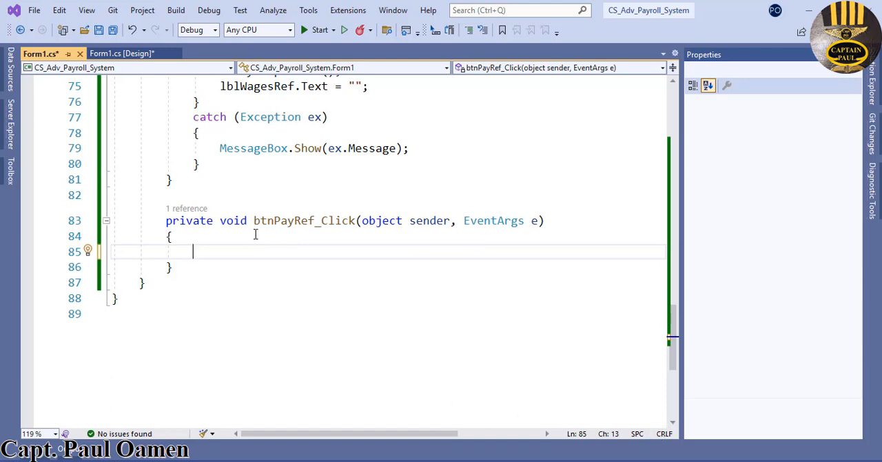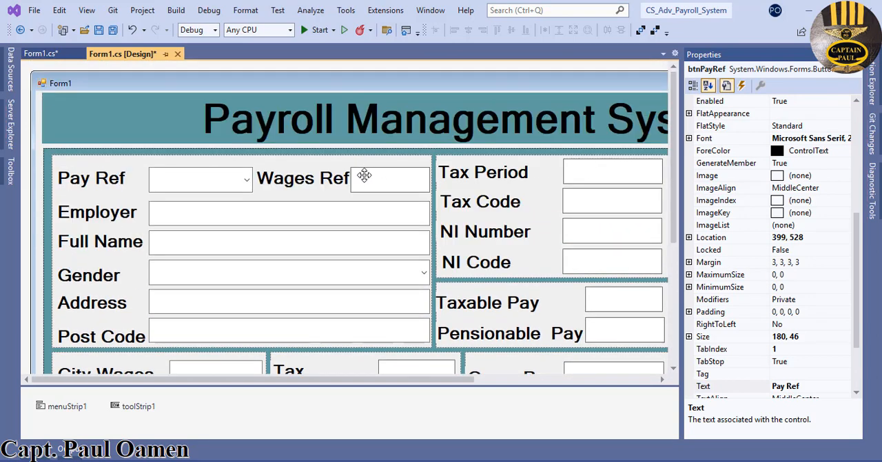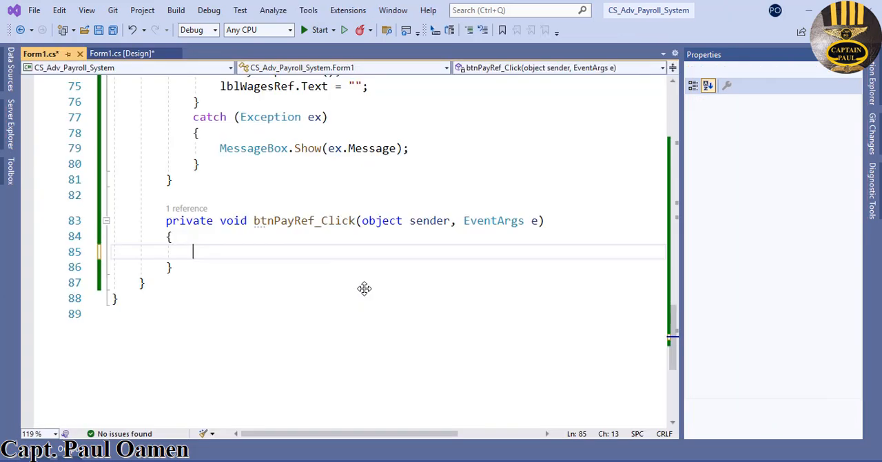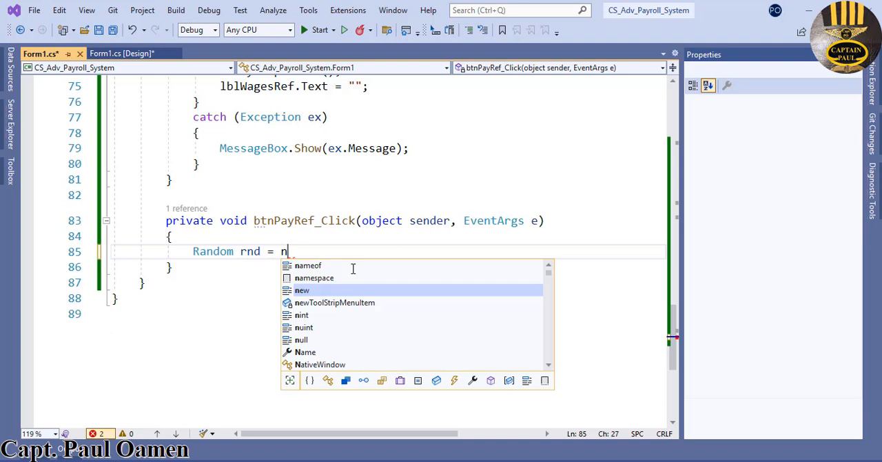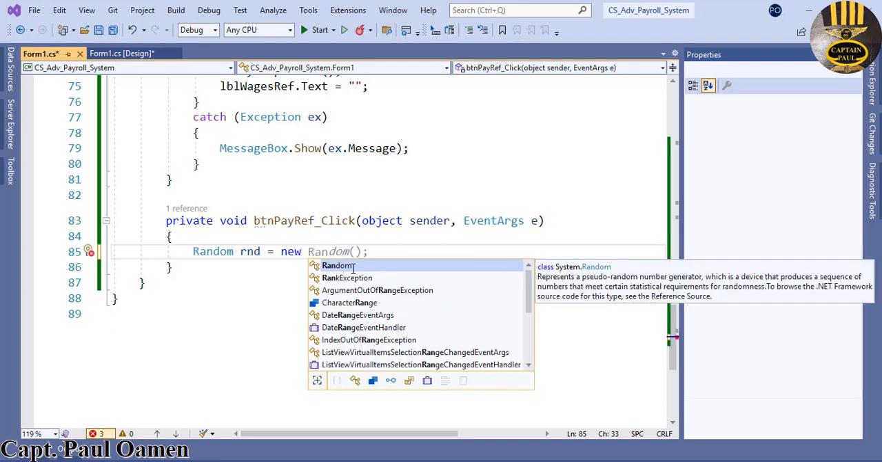Okay, for the reference, what I want to do now is, you see, when you click on this button, I want it to generate some random number for the wage reference. So let's go back in there. So I'm going to have to use the random function. But first of all, let's create a random object. So I'm just going to call it rand. That will be equals new random function.